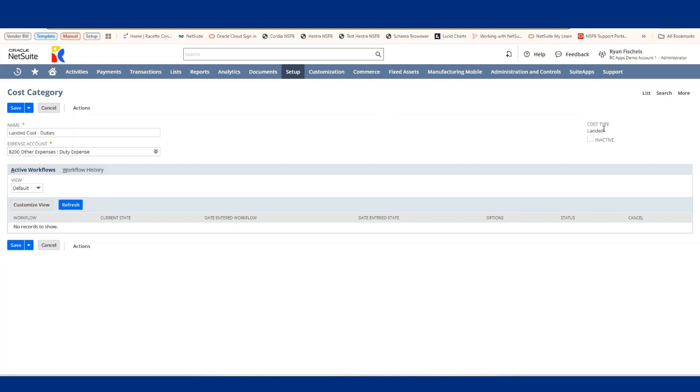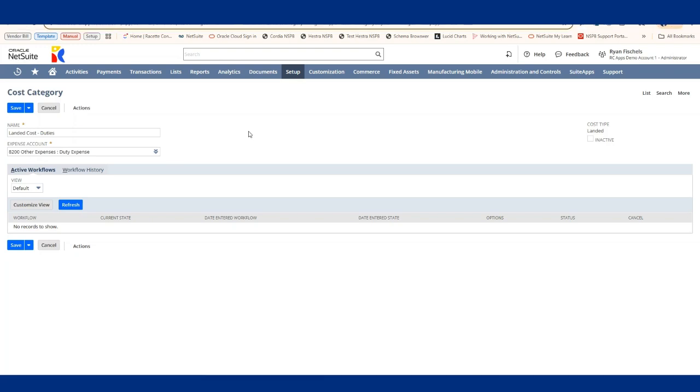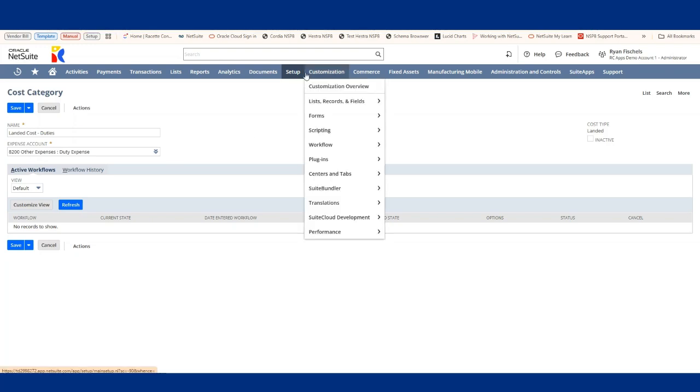Within here, we see that we have a standard name field. We have an expense account, and we also have a cost type set to landed. The cost type setting to landed is key as that enables the expense account field to show. We can set up any GL account that we have available to take these landed cost expenses as we incur them.